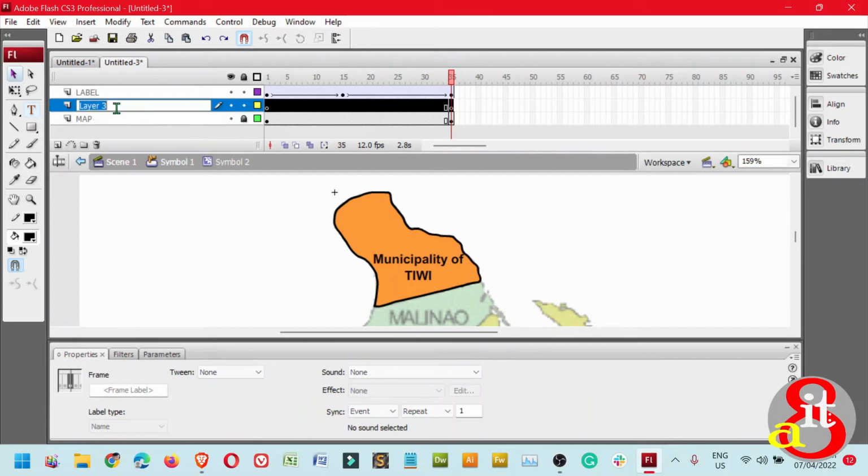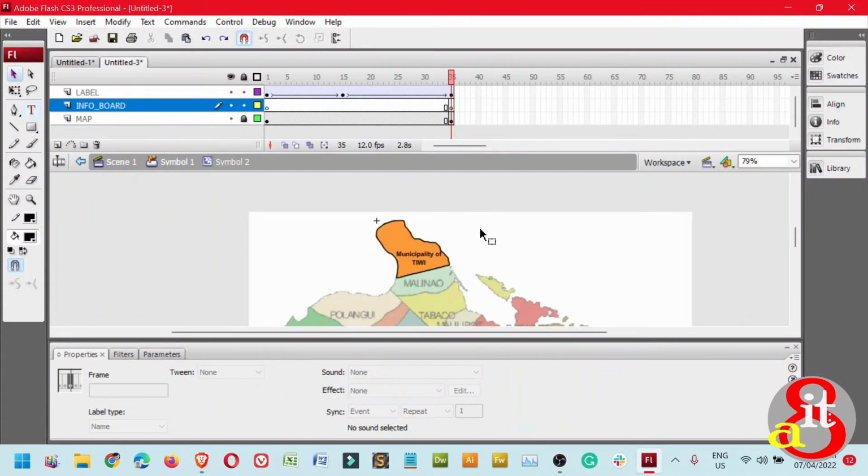Double clicking this one and then let's rename this one info underscore board, or the information board. Next, press Ctrl negative. We need to display the information board from here.